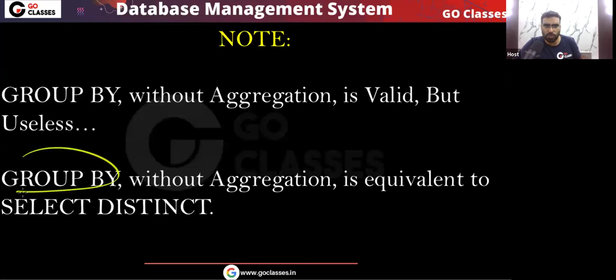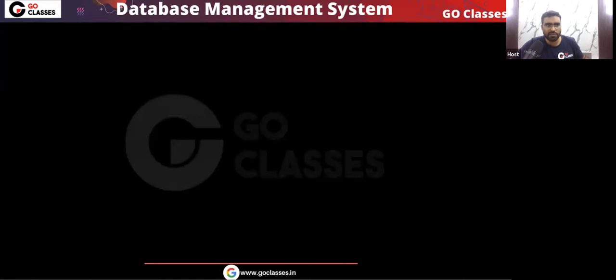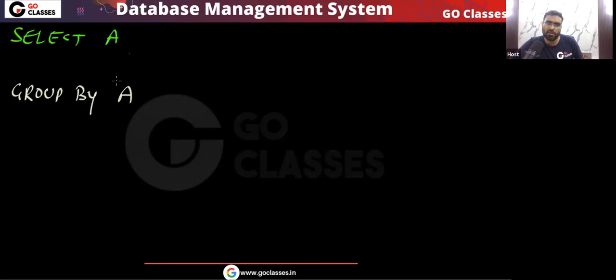Actually, group by without aggregation is the same as select distinct. Let me give you one example. With an example, this point will become very clear. So let's assume you have group by some attribute A, and in the select, I do not put any aggregation. I have to put A, right? Yes or no? I have to put this A here. Can I put B here? I cannot do that. So I have to put A here.